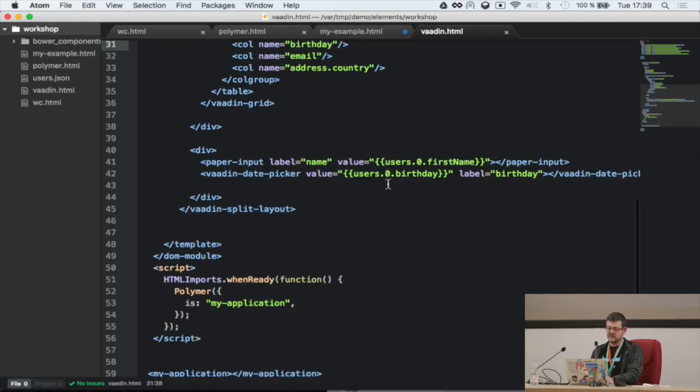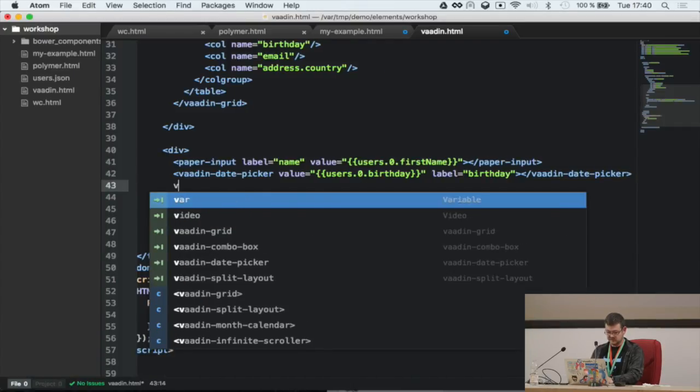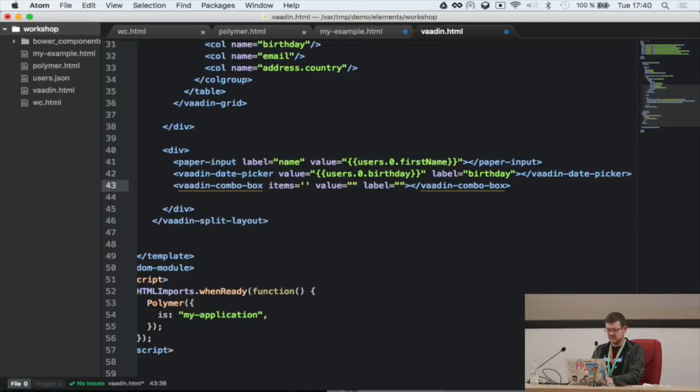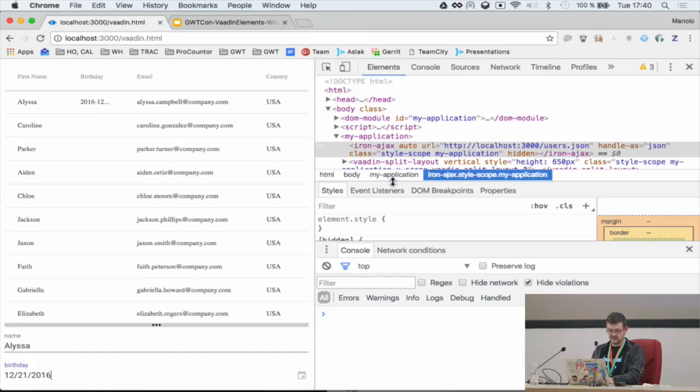And finally, another component that we have, just to finish, is the Vaadin combo box, which is nice as well. For items, I can say something like Italy, Spain. The value is users dot address dot country, and the label could be country. And reload here.